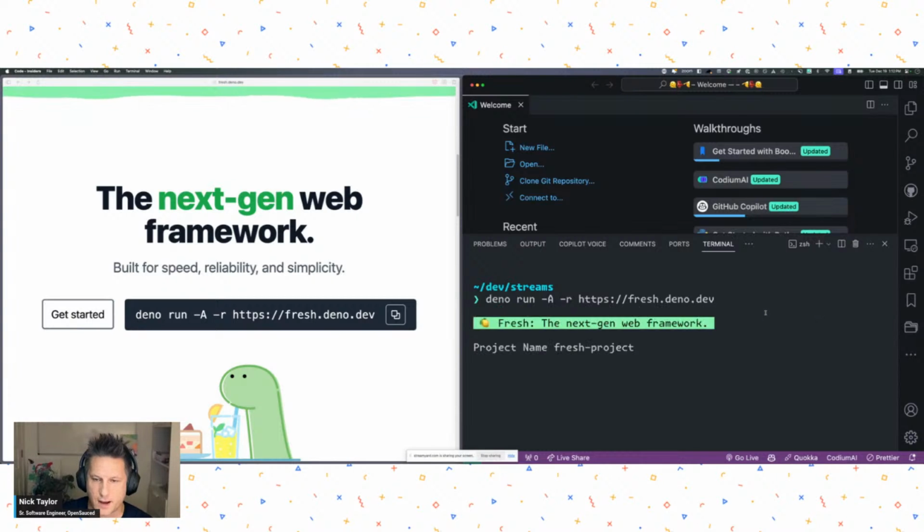So it's just downloading some binaries. It's going to say, what do you want to name the project? So let's just call it CFE Dev Fresh. Or you know what? Let's just call it Fresh Fun.